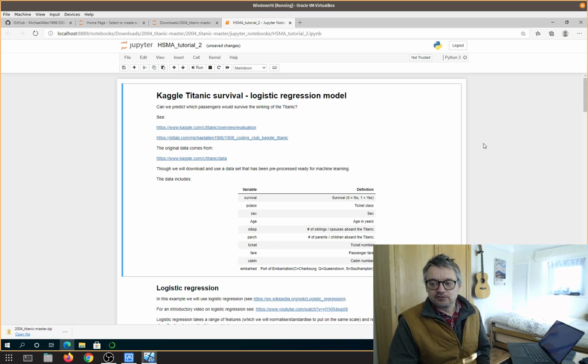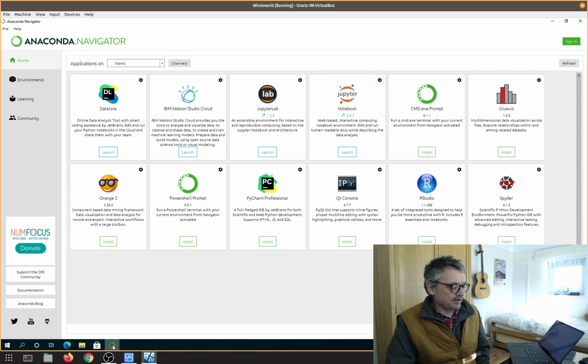Alternatively, after running the conda env create, just close that all down once it's finished, and then go into Anaconda Navigator, and in Anaconda Navigator you select the right environment at the top where it says applications on, select Titanic, and launch Jupyter Notebook or Jupyter Lab from here. Jupyter Lab's just a nicer, more modern version of Jupyter Notebook.